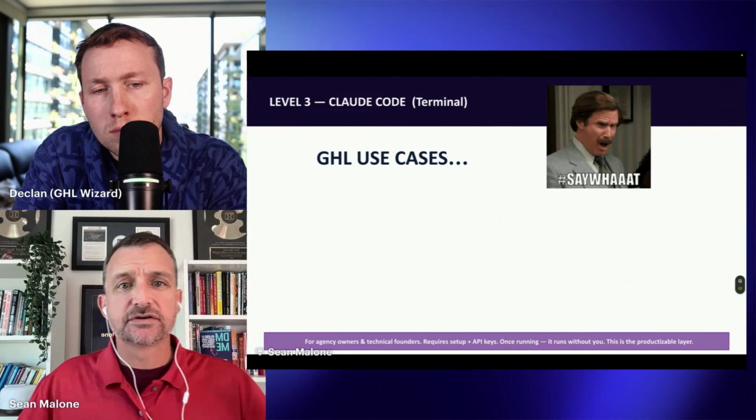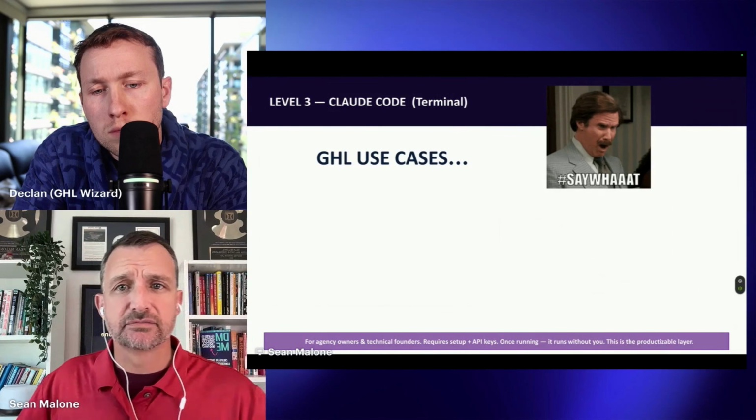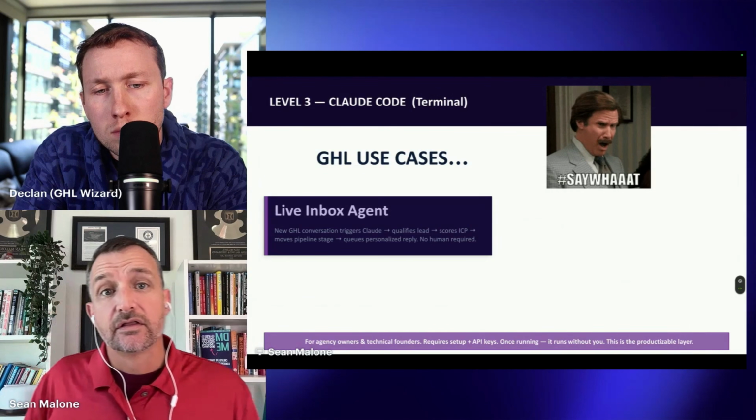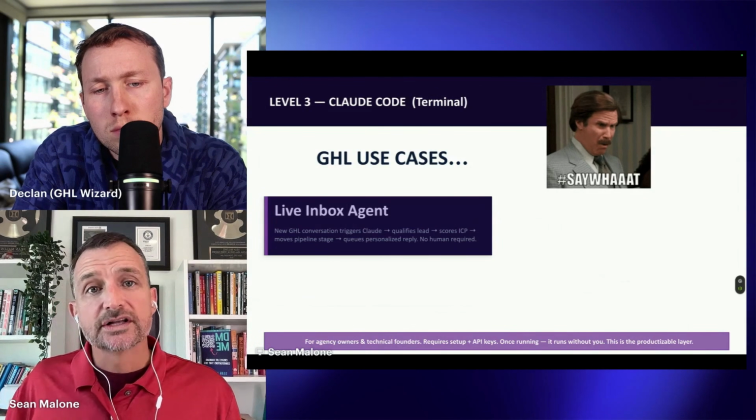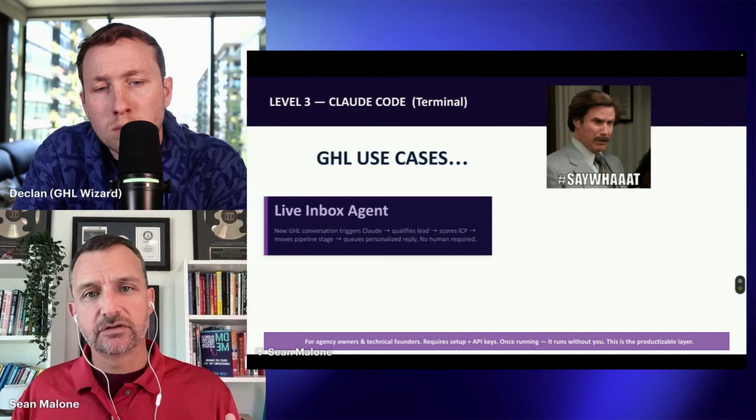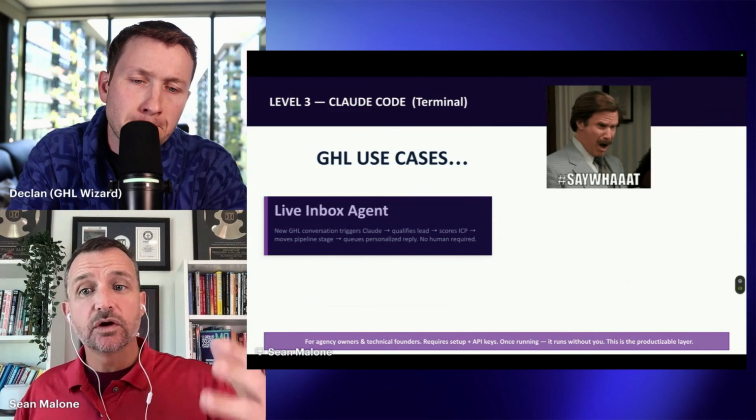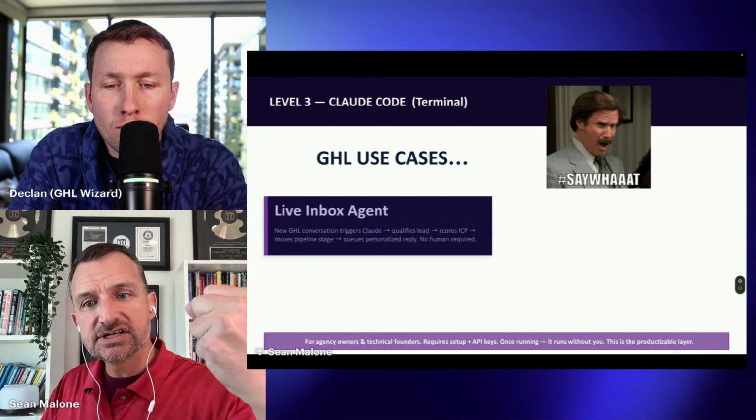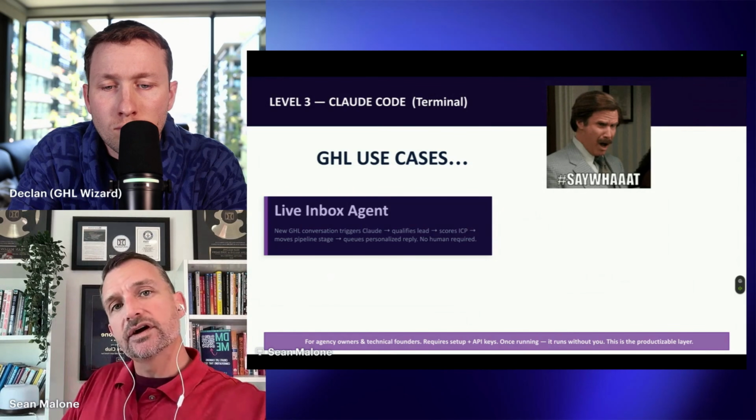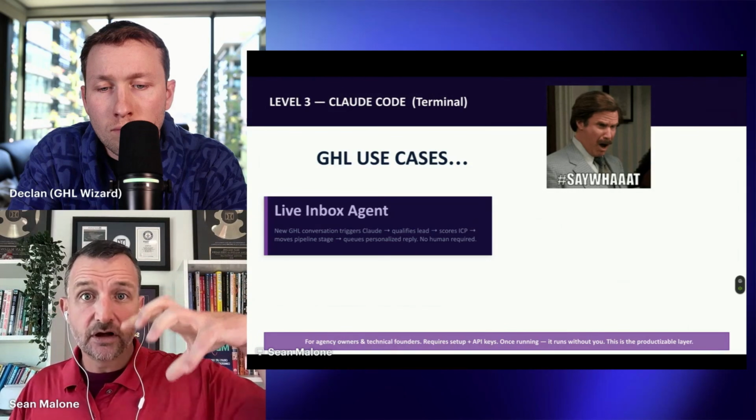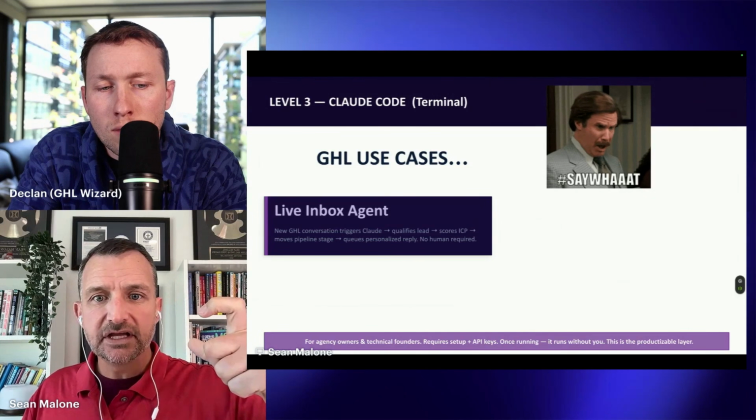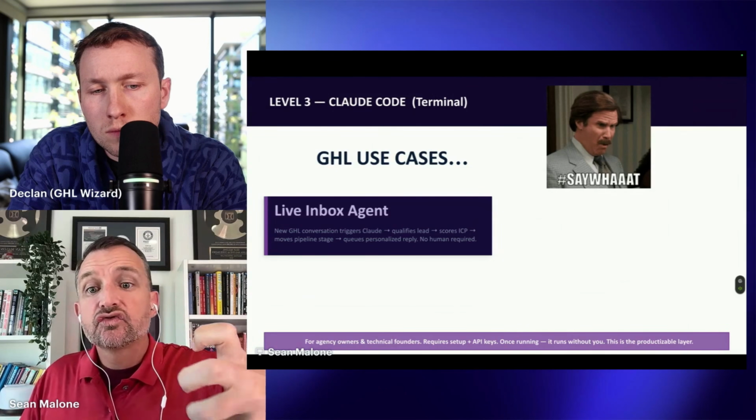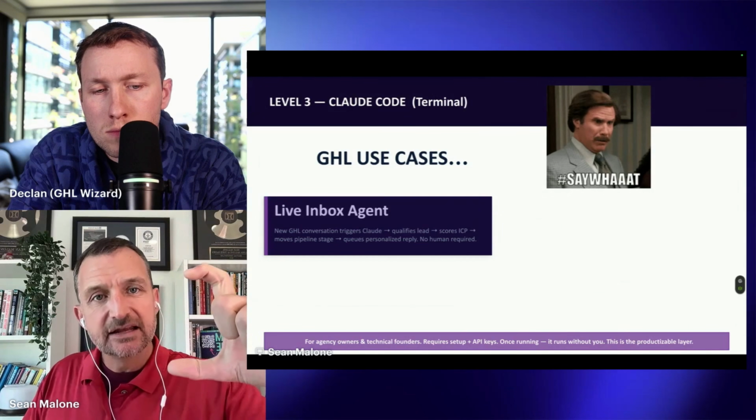Now, here's some use cases that are probably going to explode your brains. Okay, so this is why I use Terminal. This is the important part. Live inbox agent. Who wants to sit there and respond to every single lead that comes in that's qualified? So what we use a live inbox agent for is we use the terminal and we say every new conversation that pops into GHL, we run an API back into Claude Code terminal on my computer, and it qualifies that lead. It scores them against my criteria. It moves them to the right pipeline. It creates a personal reply and drops it in the inbox.